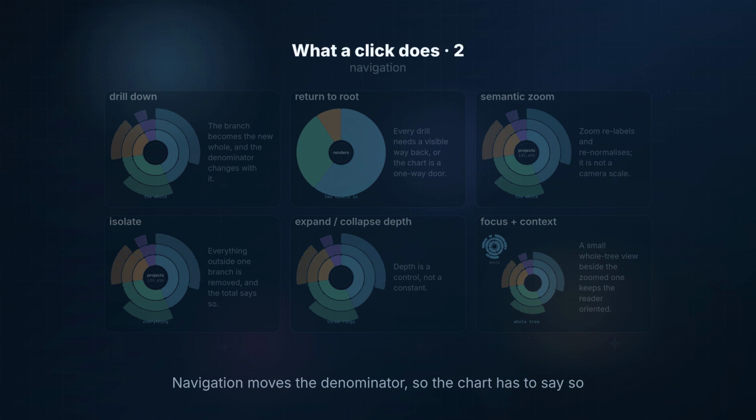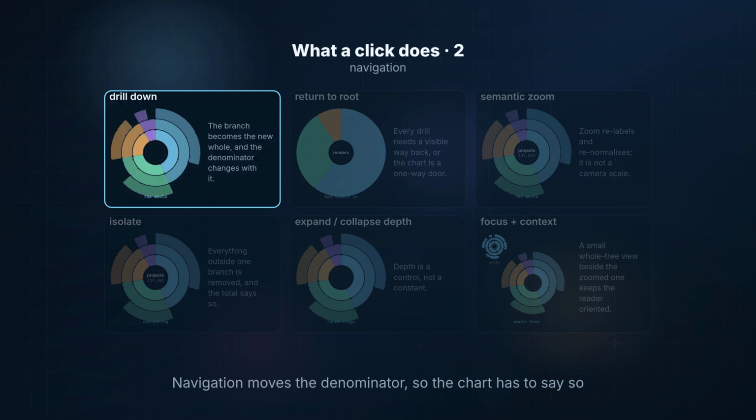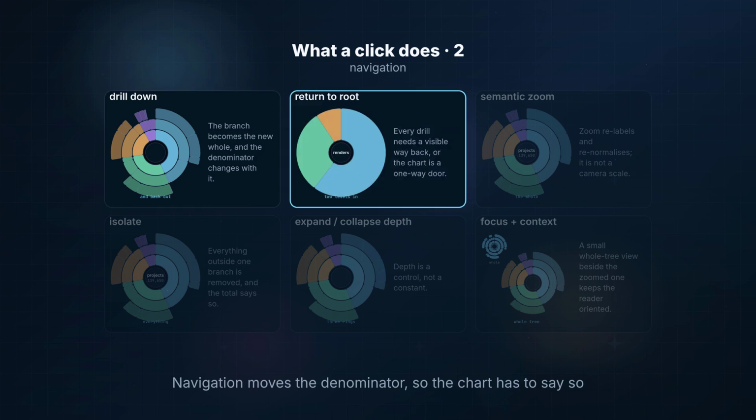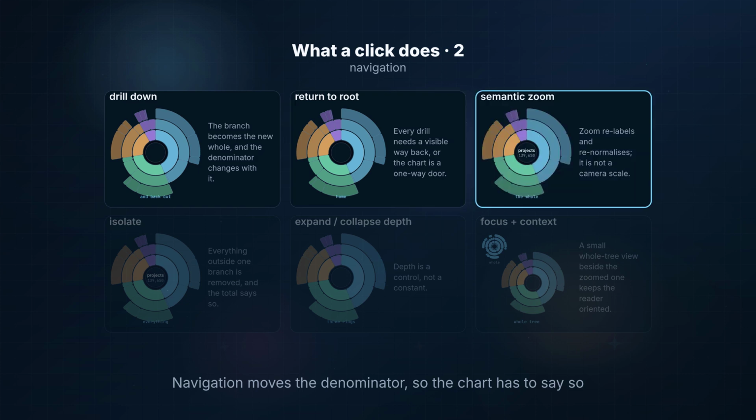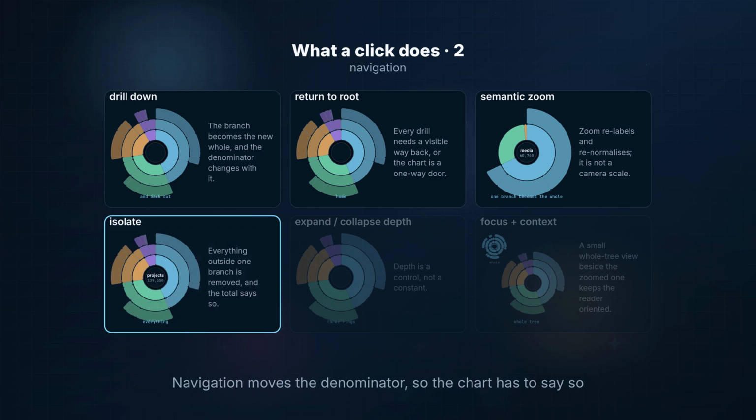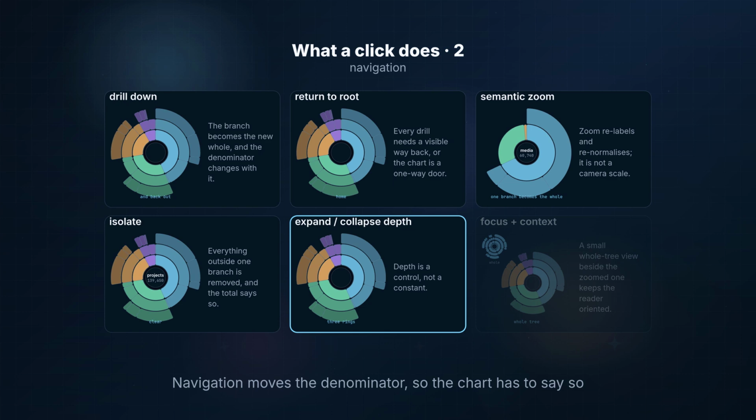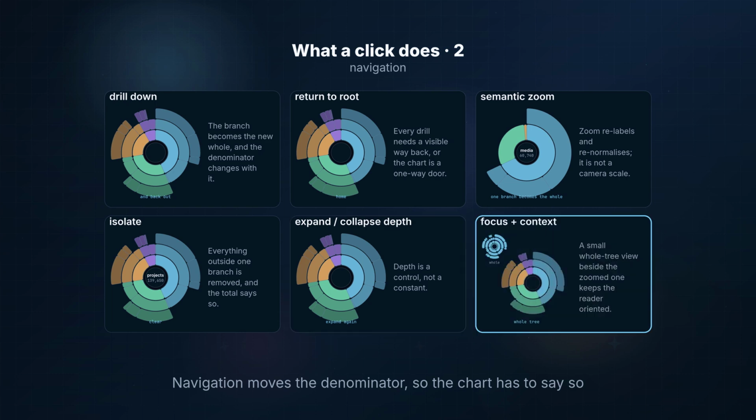Navigation is where a sunburst stops being one chart and becomes a series of them. Drilling into a branch makes that branch the whole, and the number in the middle has to change with it, because otherwise the viewer keeps reading the old denominator against the new picture. Watch the center in the semantic zoom cell. The name and the total both change, and that is the entire difference between a semantic zoom and a camera zoom. A camera zoom makes things bigger. A semantic zoom changes what the chart is about.